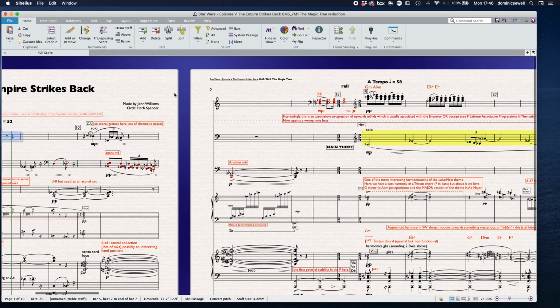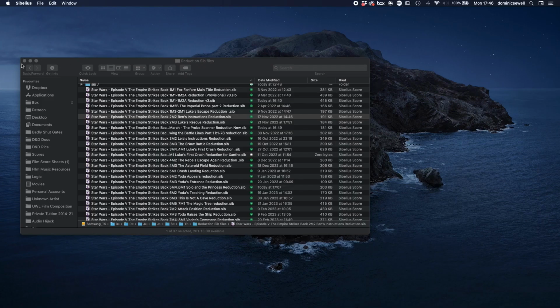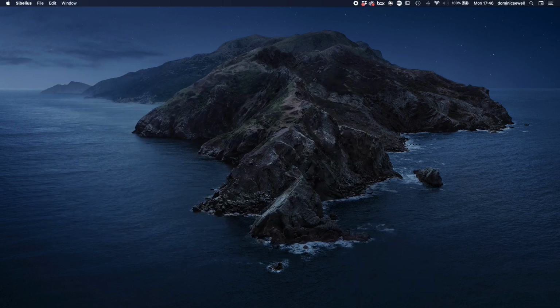So yeah, I just thought it would be interesting to do a quick overview of those features. I hope you enjoyed it, and I'll be back again.